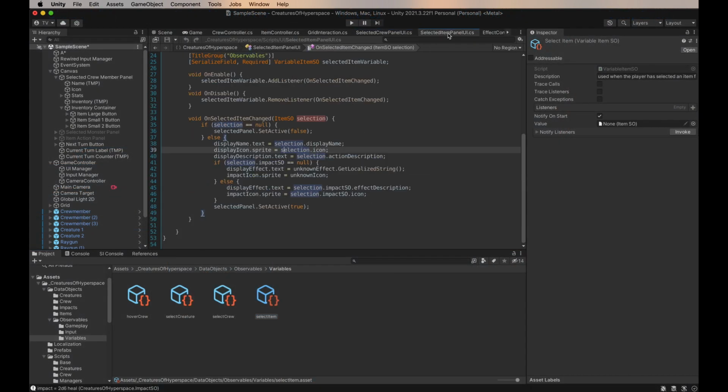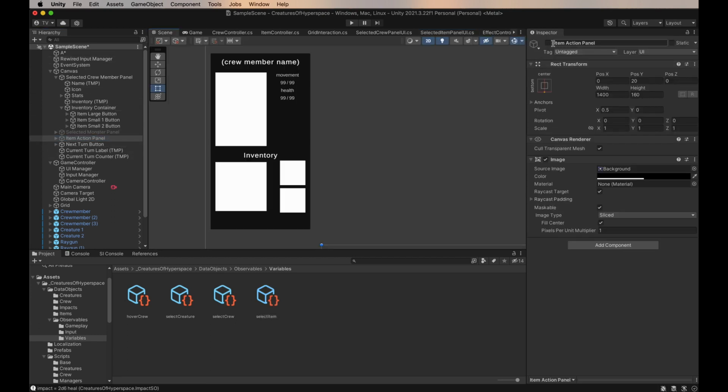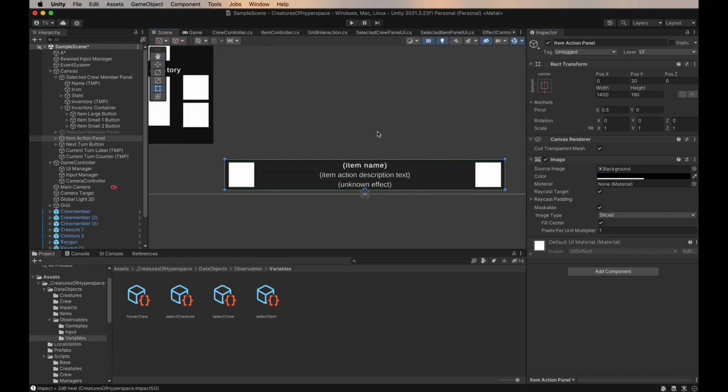Then this other panel that is listening will detect the change of the selected item, and it will pop up the other panel after setting this one here, after setting all the name, description and icons.